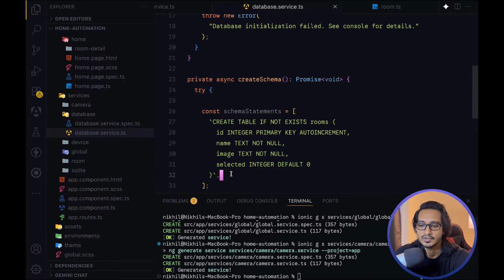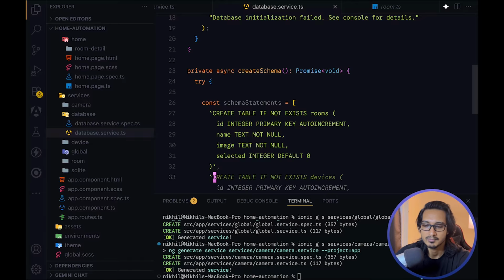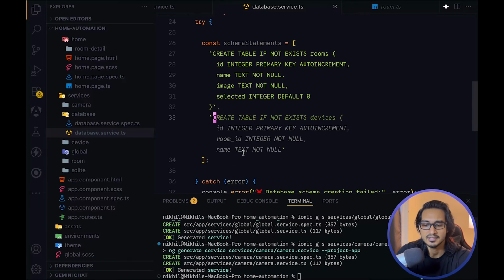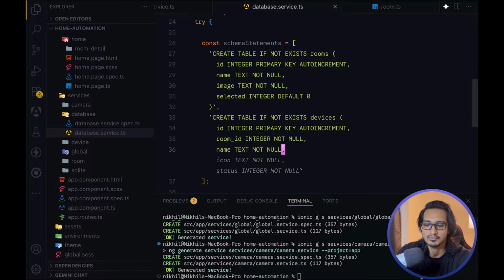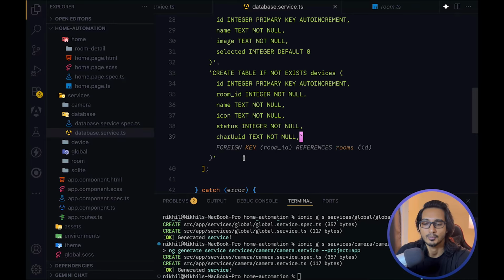Now similarly, we need to create another one, that is our devices. So let's go for it. I'm going to use the same code and create table if not exists devices. Okay, fine. It's giving me the suggestion, not a problem. ID definitely is going to be the same. Then we need the room ID. Perfect. We need the name. Yes, we do need that. So I'm just going to accept it. Then we need the icon and status. True. And last but not the least is the characteristic UUID, that is for Bluetooth. If you're connecting with that, I'm just keeping the options open.